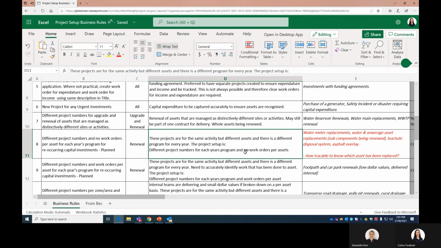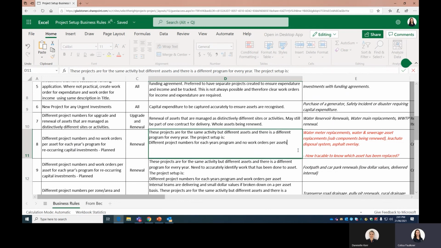In that work order. Oh, okay, I see what you mean. So where you've got a bucket for replacement, it's a work order per activity rather than per asset. Yeah, so you've got one big bucket there.